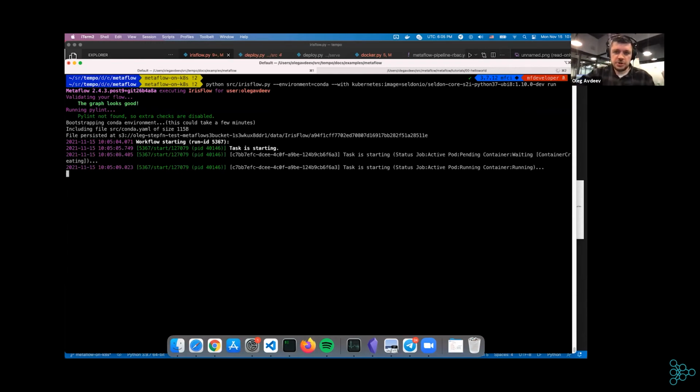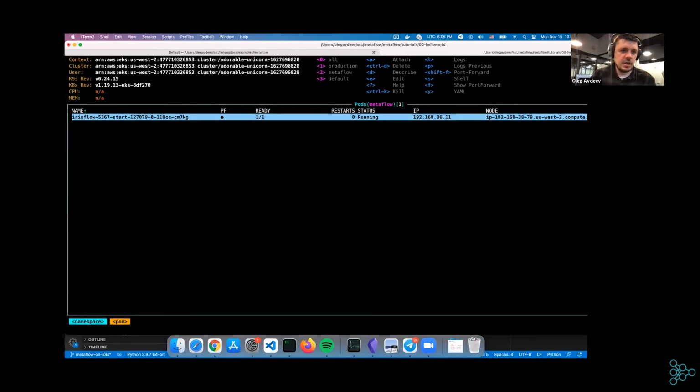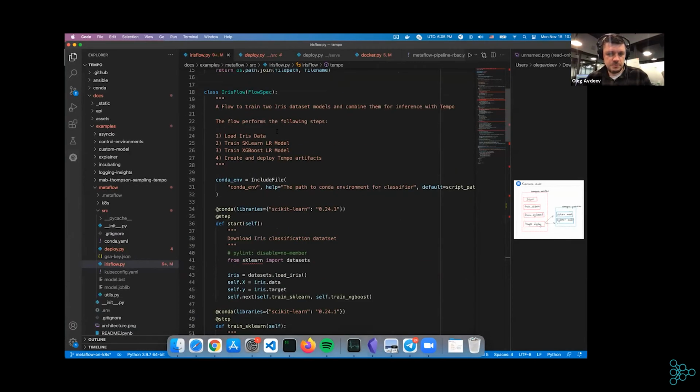I can switch now to my Kubernetes cluster. I use this tool called K9s to look inside what's going on in my Kubernetes cluster. You may be using something else, but what you can see here is that while it's running, Metaflow created a container or a pod in Kubernetes, you can see from the name probably. So let me make it a little bigger. Right now it's running my start step, this one.